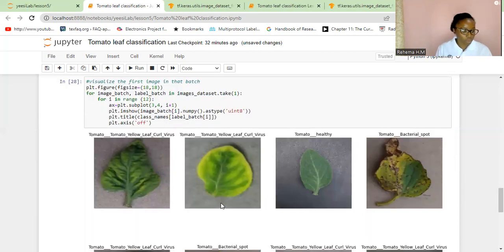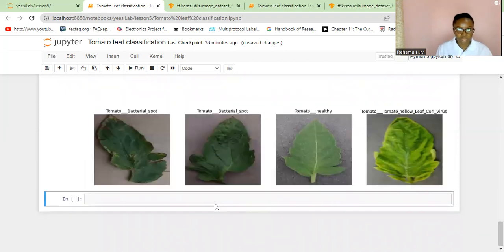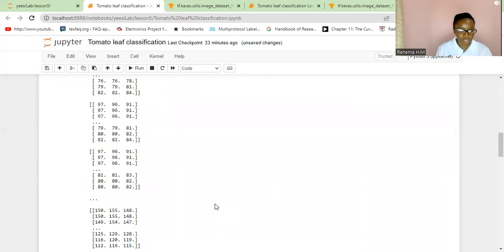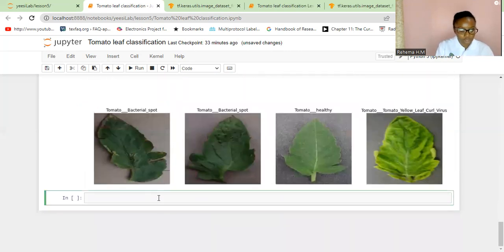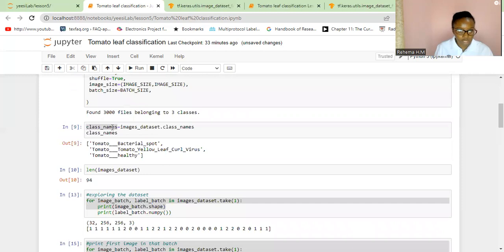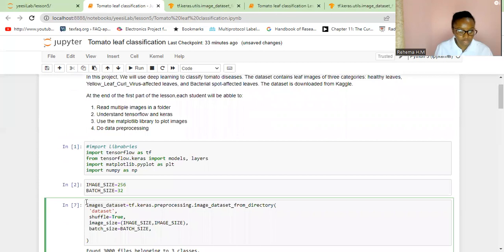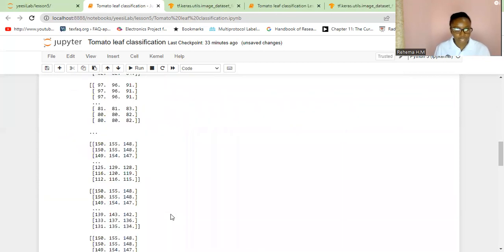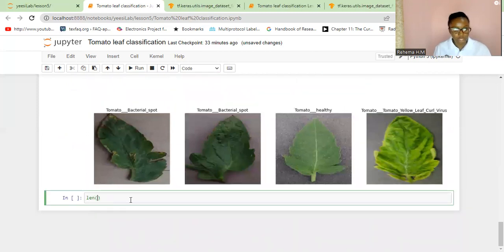So then what else we're going to do is split our data set. First, we can get the length of our data set. Let's print the length of our image data set. What is the length of our data set? This is the name of our data set, image data set. So we need to get the length now. Let's do that. We can run that.